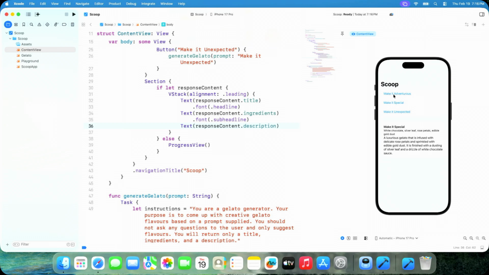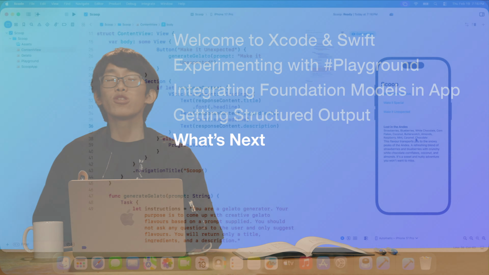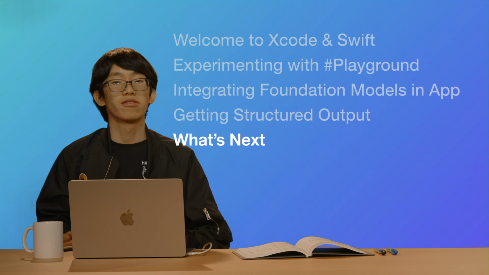If we try something else, like we hit Make It Adventurous, now I have an even more interesting title. Now it's called Lost in the Andes. And we have this really nice gelato flavor. Actually sounds pretty nice. So that's just one example. And that's how you can really bring this to life just by using guided generation and just a little bit of work with styling. So we've just had a taste of what foundation models can do.